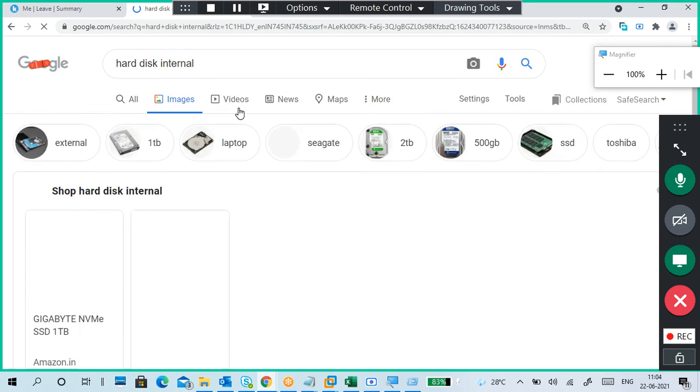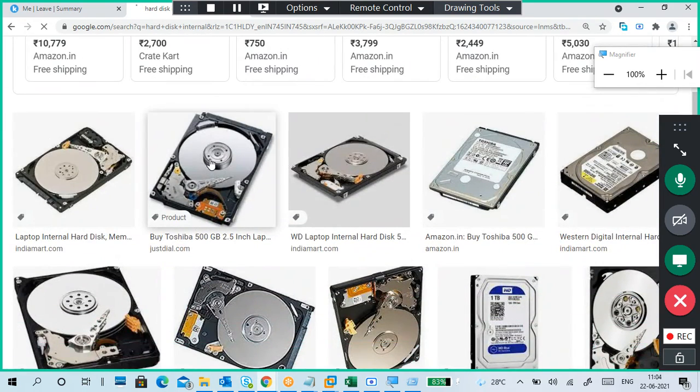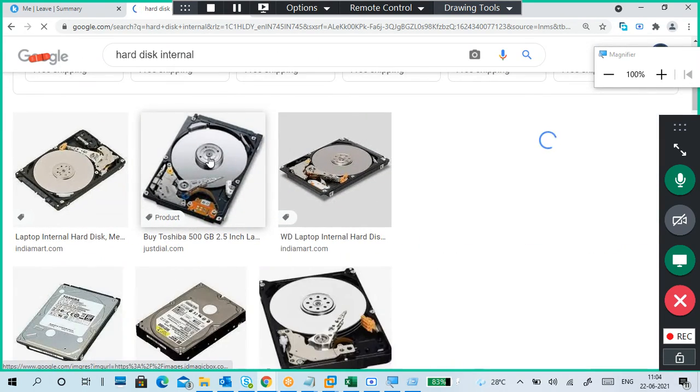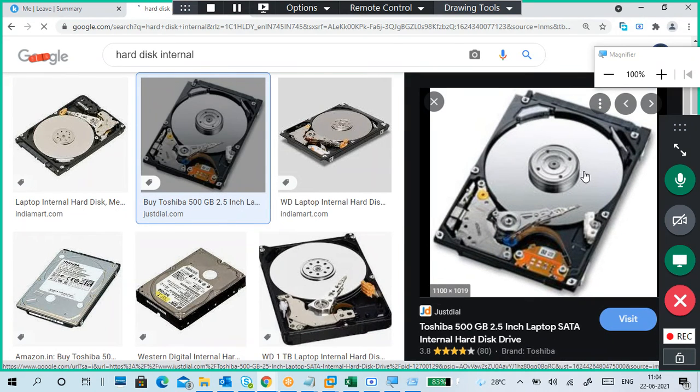Images. I think it is an internal hard disk. Okay, so here is a hard disk. Can you see this one? Right, sir. Okay, so this is a hard disk.